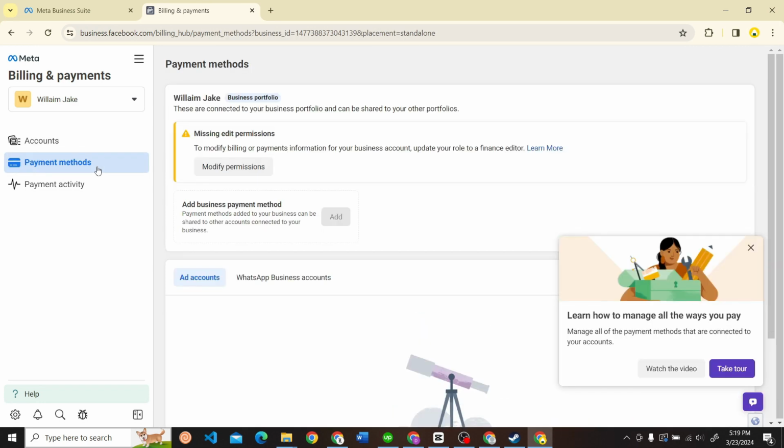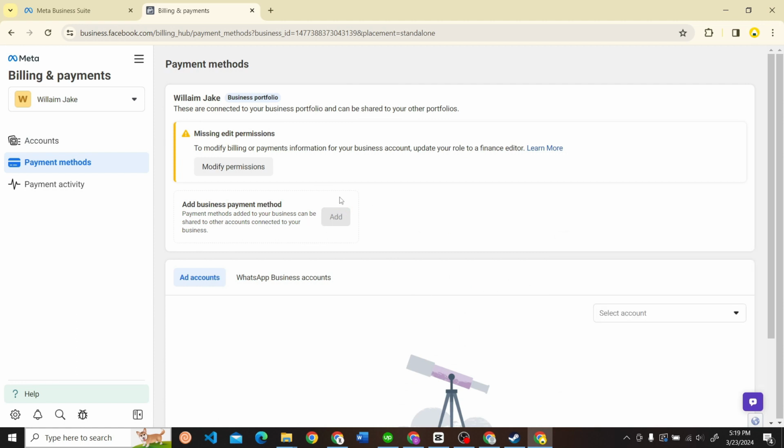So click on these payment methods, and here I have not added any payment method, but if you have added a payment method over here, you'll get an option to either edit that payment method or remove that. So all you have to do is just click on the edit option and you'll be able to edit and change your Facebook ad payment method. So that is how you'll be able to change your Facebook ad account payment method.